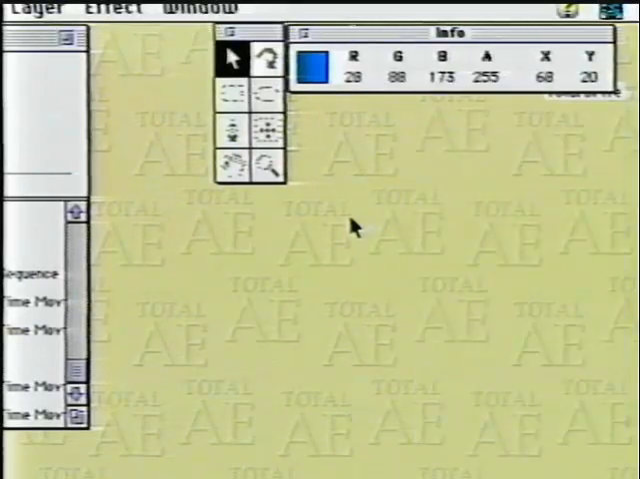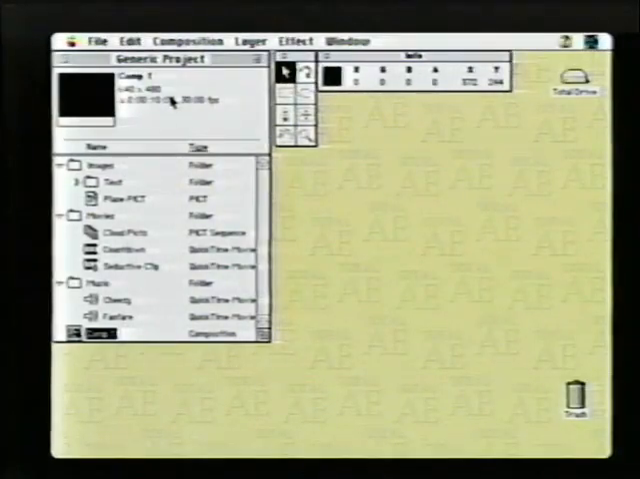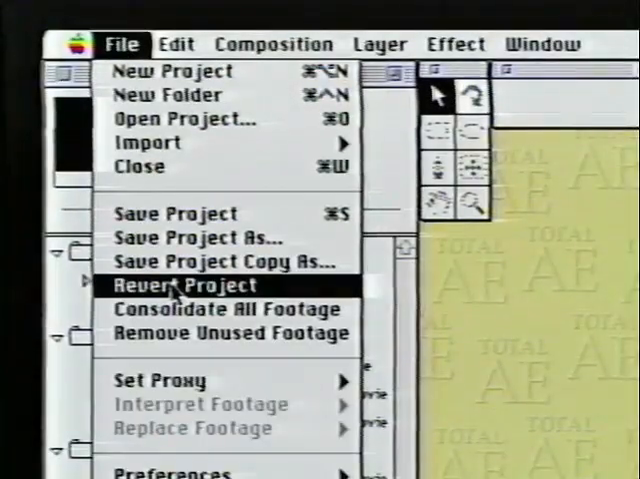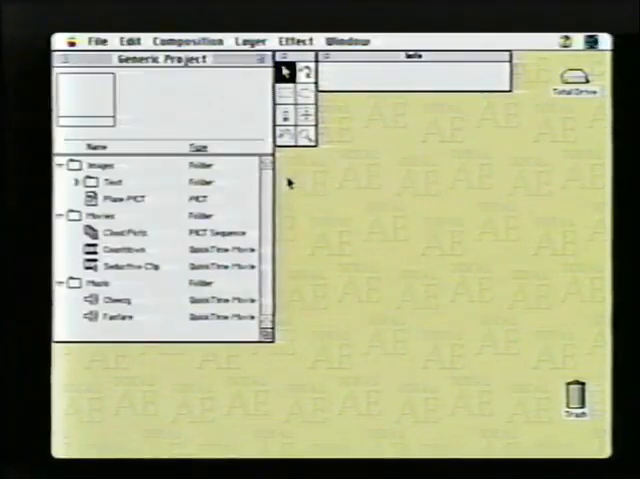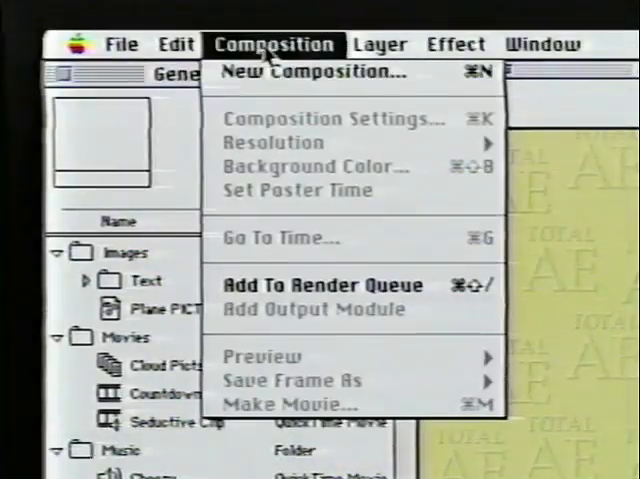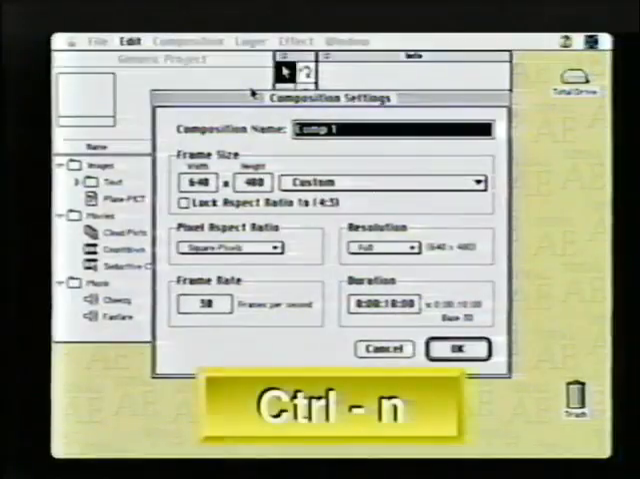All right, so on the outside chance that you've imported other files or otherwise messed around with our generic project, let's go to the File menu and pick Revert Project to clean things up back to their happy state. Okay, once it's back to its old clean self, we're going to create a new composition by picking New Composition from the Composition window. Or you can hit Control-N on the keyboard.